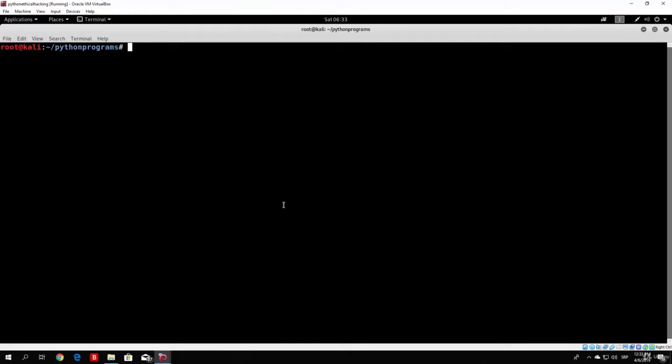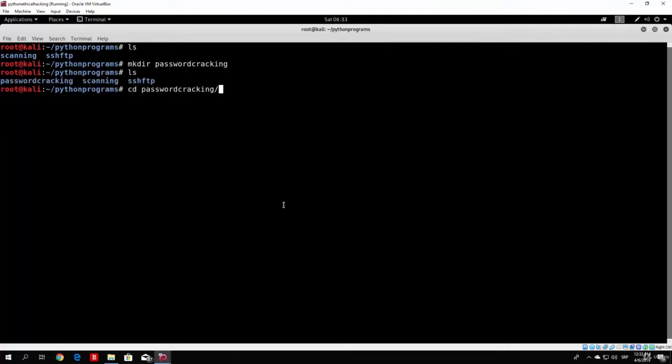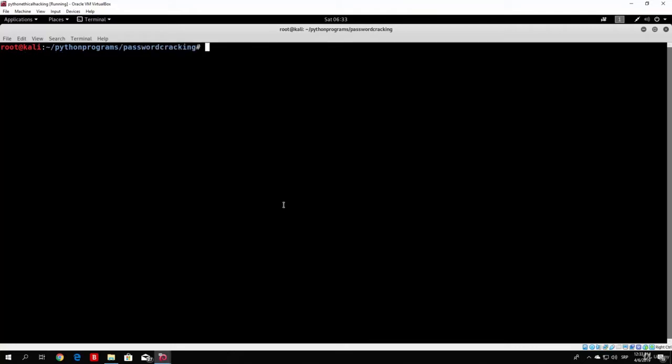Now we will use different types of hashes such as MD5, SHA1, SHA224, SHA256 and so on. Before we do any of that, let's first make a directory for this section. So mkdir password cracking. You can call it anything you want. Let me change directory to there.